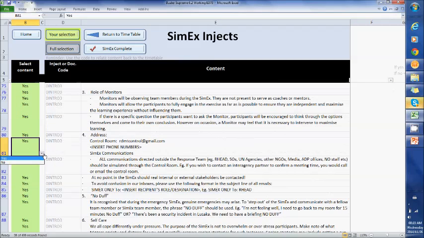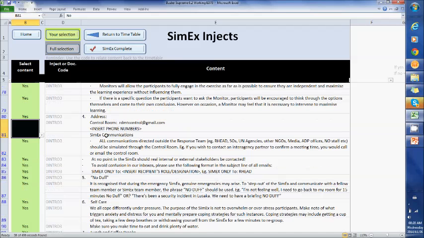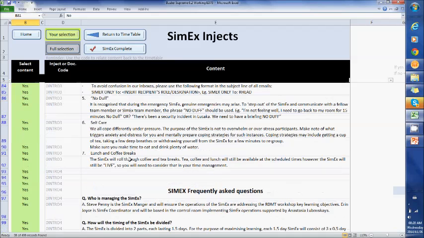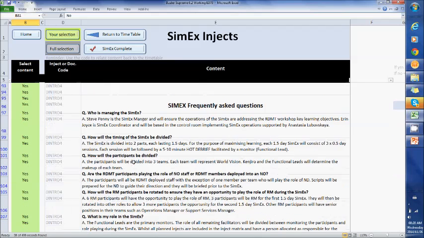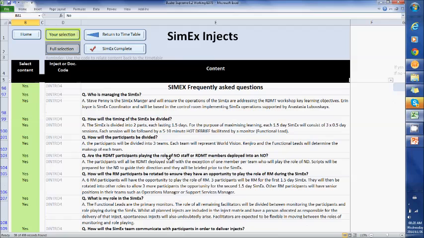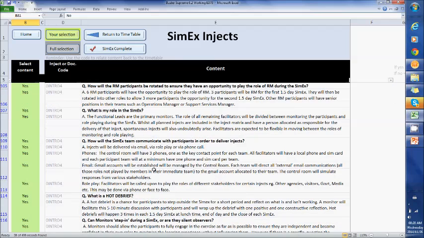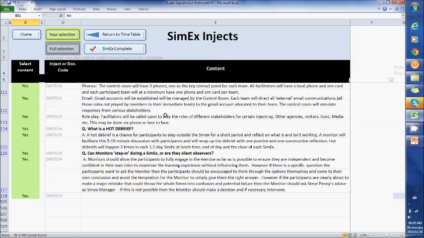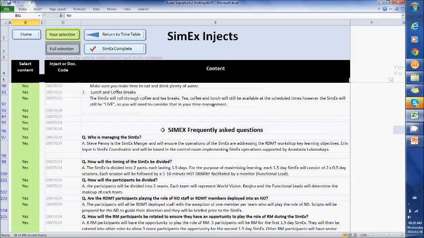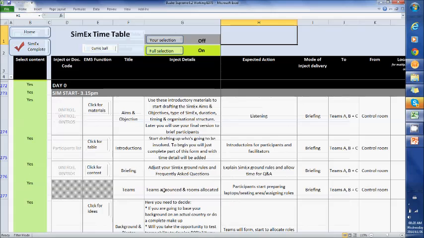Also remember that if there's things that you need to update, you can also do that. You can edit the content. Some SimEx frequently asked questions that might be appropriate in your context. You can again select in and out those that you would like to include and add additional ones if you like. Let's return to our SimEx timetable and move swiftly on with the planning process.